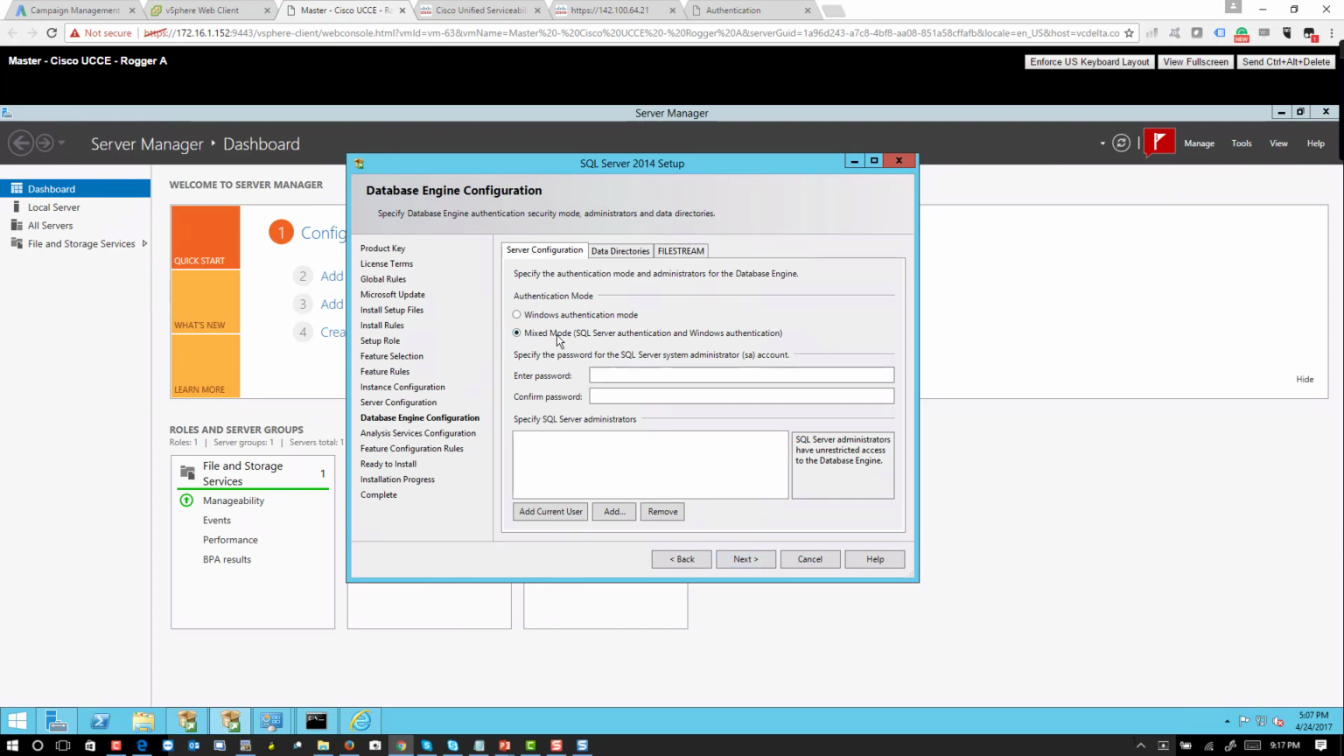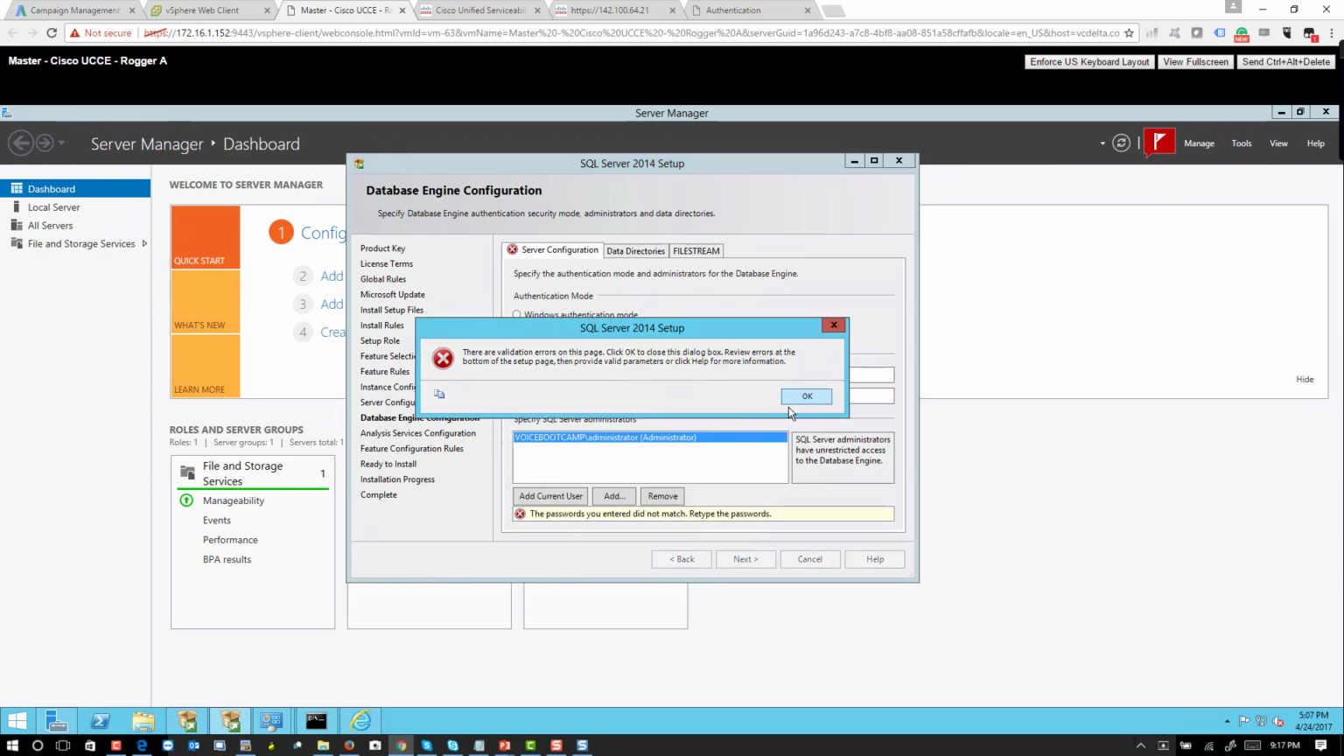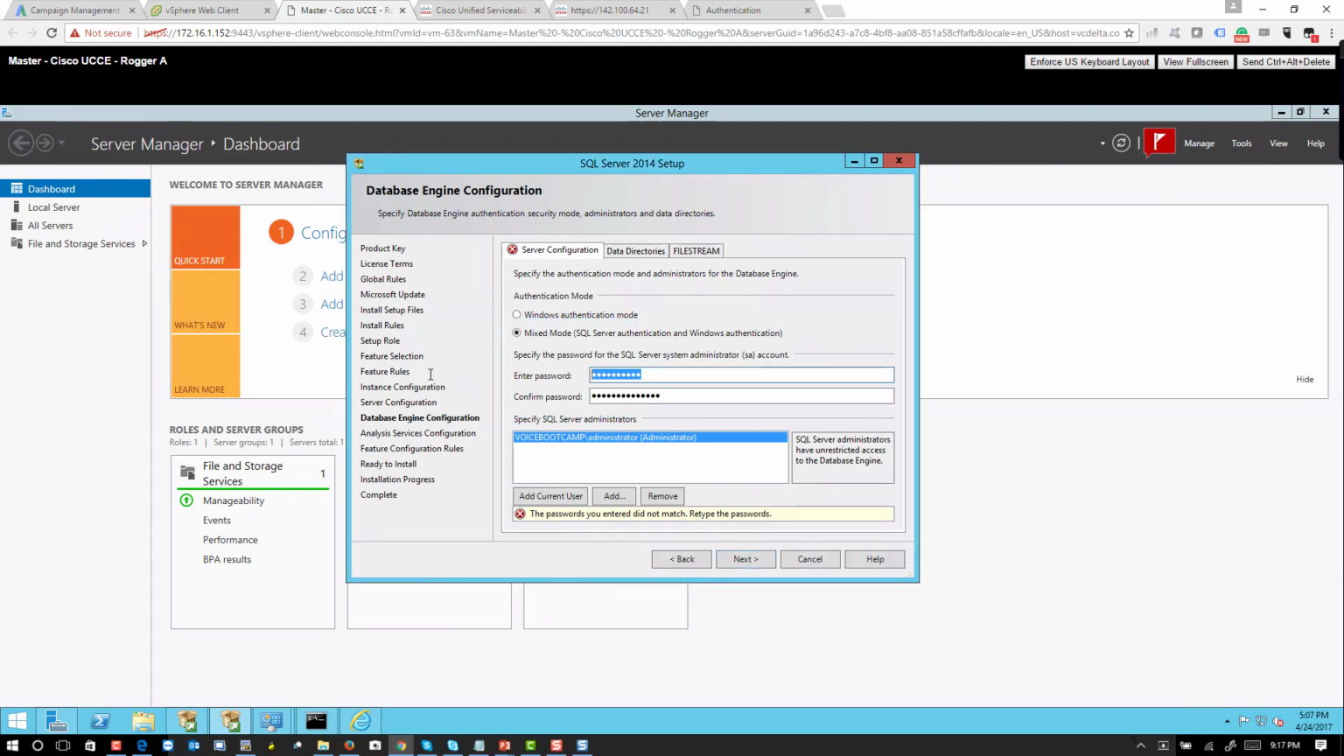Now, this is important, use mixed mode and choose a password. I'm also going to say add current user. So that is going to add the voicebootcamp/administrator account. This way I will have both accounts and I can add more users if I want to. Do not keep it Windows authentication. Continue. Ready. It says passwords do not match. Okay.